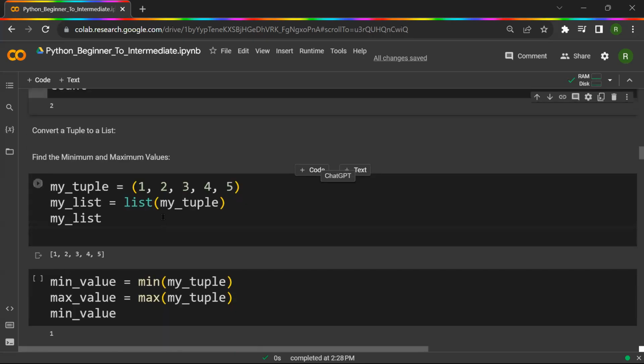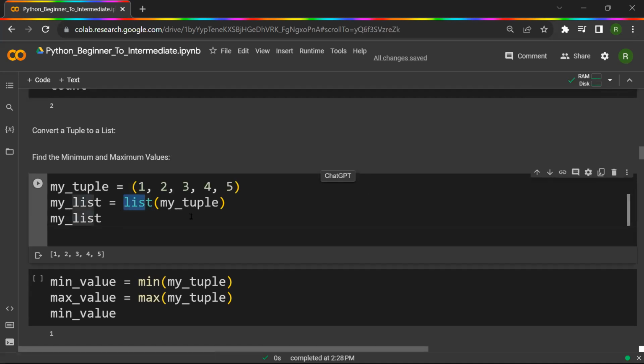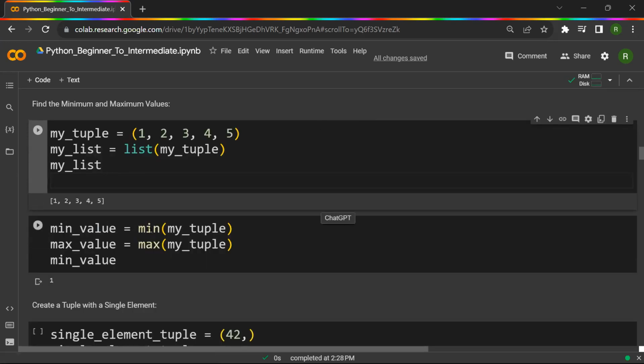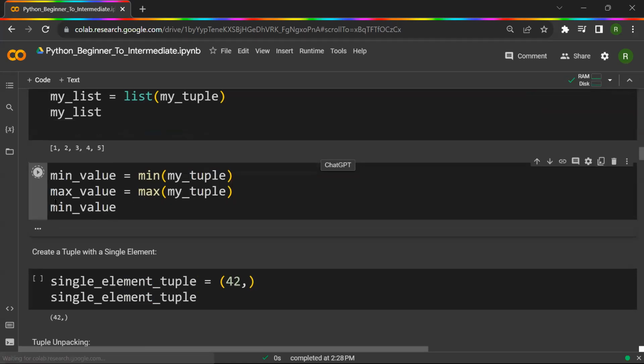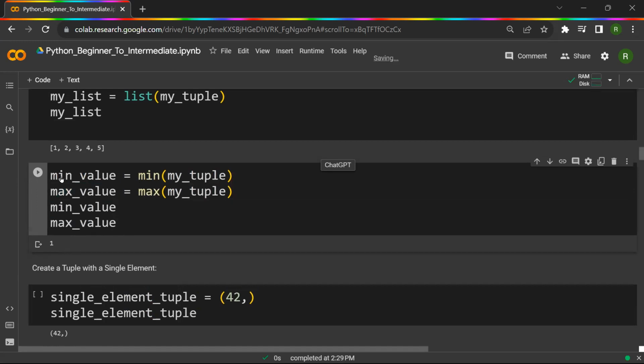Now, find the minimum and maximum values. So my tuple is this, and I am converting this to a list and I have taken this. Now, if I want to perform minimum and maximum operations, since my tuple is in the format of a list, I can do all these operations. So minimum of this, maximum of this. If you run this, the minimum value will be 1. And if you run this, my maximum value will be 7.